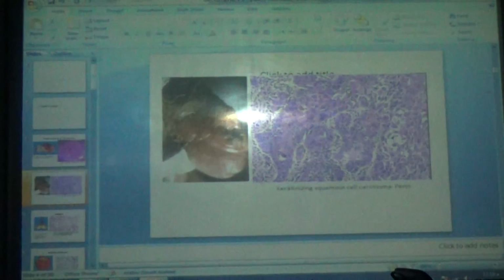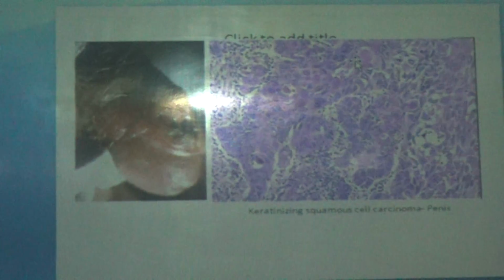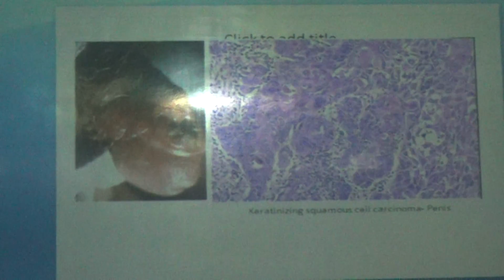Okay, here it's almost going into a stage of moderately differentiated to poorly differentiated. In well differentiated you will only see well-defined squamous cells with keratin pearls. Coming to poorly differentiated, you will see single cells with keratinization. This is not poorly differentiated, it is transforming into that stage, but it's moderately differentiated here. You are able to differentiate. These are all the squamous cells.